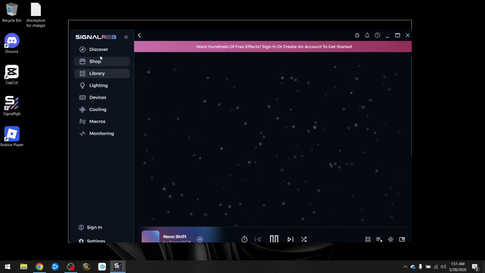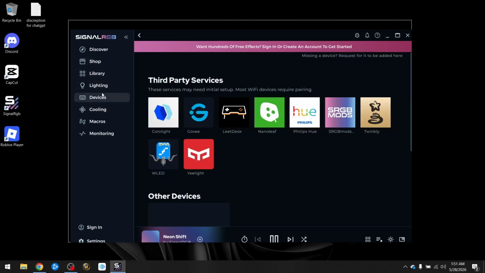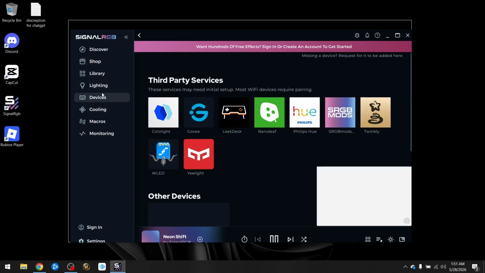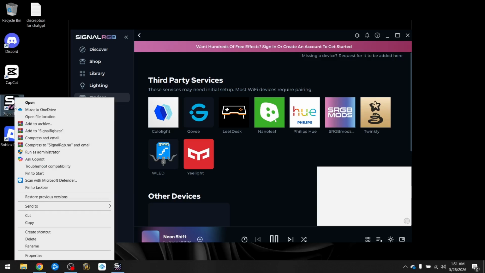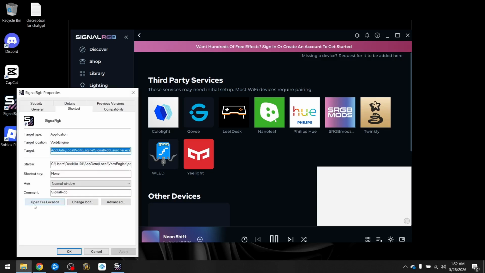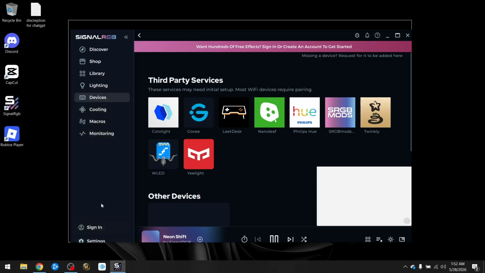Next is to make sure that you're running Signal RGB as an administrator. All I have to do before opening it up directly is to right click on the RGB client or on the RGB icon, open it up and make sure that you're running it as an administrator, or you can go to properties, go into compatibility and choose this option here that says run this program as an administrator, hit on apply and then hit on OK. Now once you've done that, open up the Signal RGB.